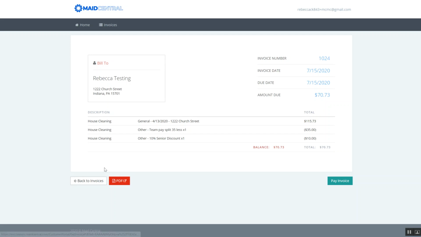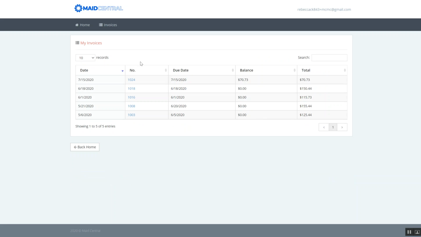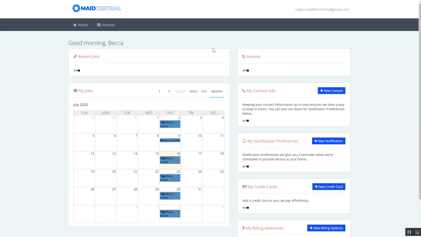You also can download the invoice as a PDF once it's been paid so that you have a copy of that on file. You can also see your past invoice history as you continue to go through and pay your invoices with your professional cleaning company.